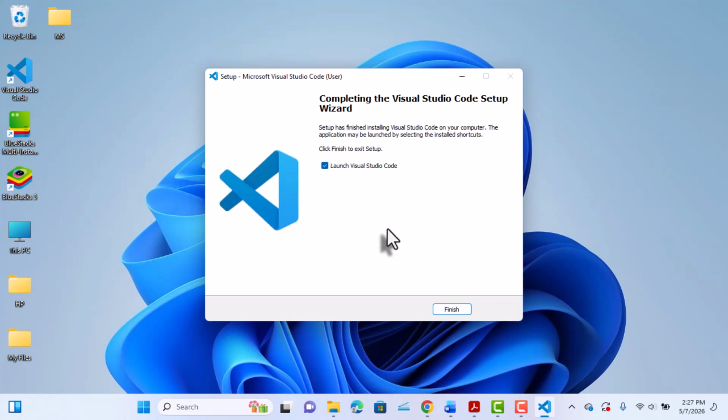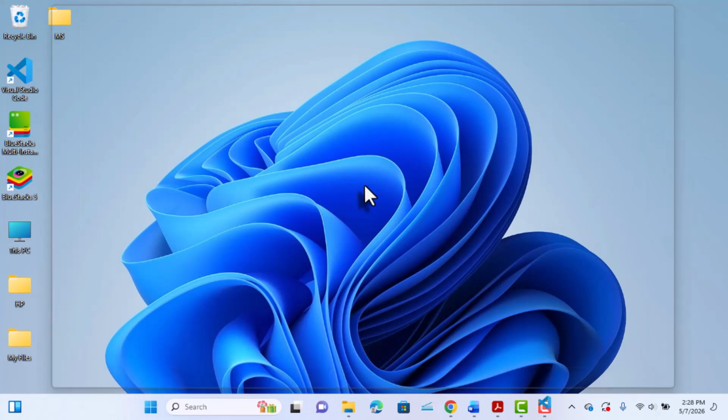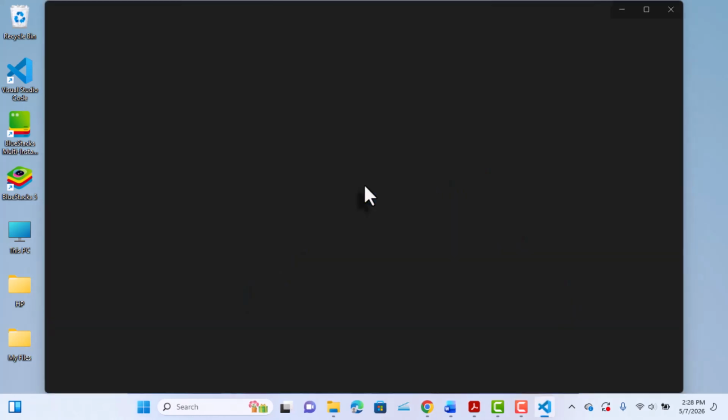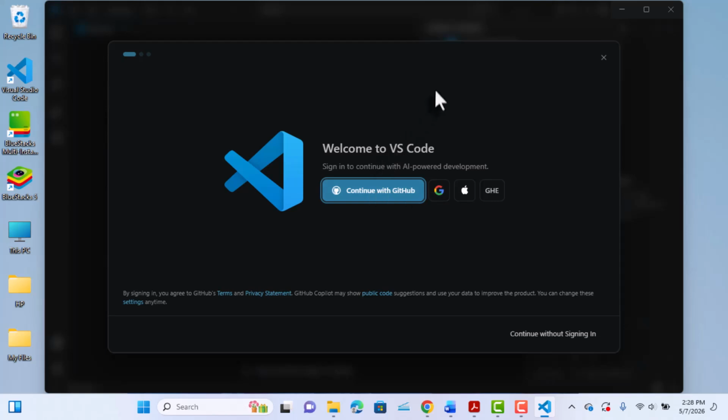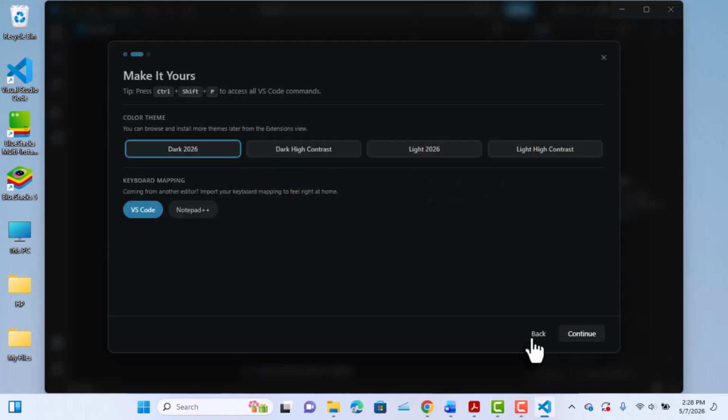This is done right now. Now you can just click on finish, and this will actually open up the Visual Studio Code environment for us. Now, the moment it opens, if you wish to sign in with your Gmail account or GitHub account, it's all left for you. But you can just simply click on continue without signing in.